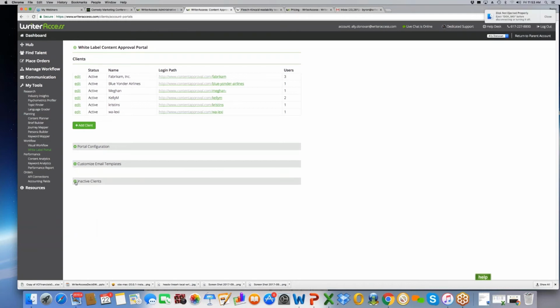Some other things you can do is you can customize the portal. You can pop in your logo, which is actually done at the parent level. I'll talk about that in a second. And you can customize email templates that are sent to your clients. And then you can reactivate clients if you want to.